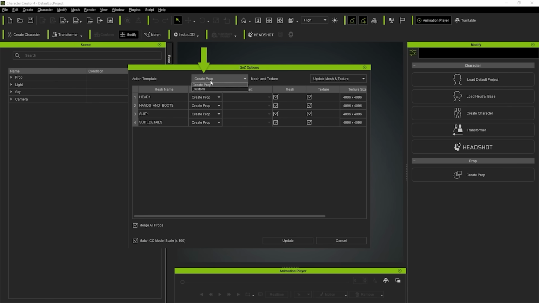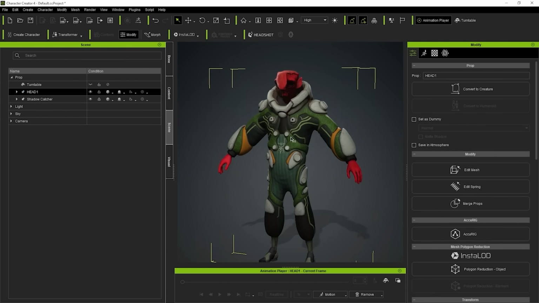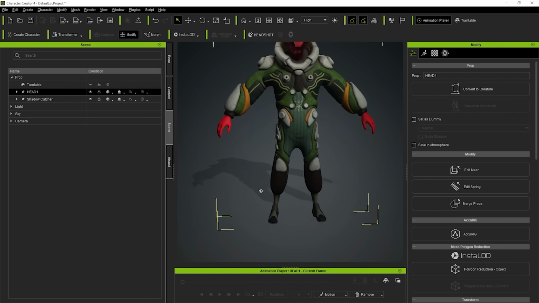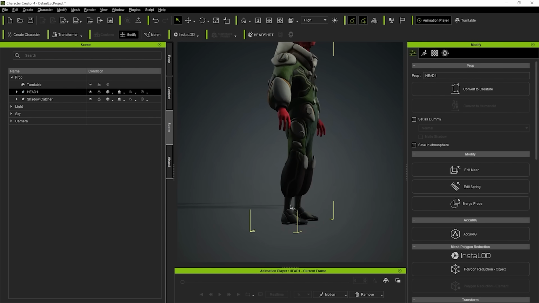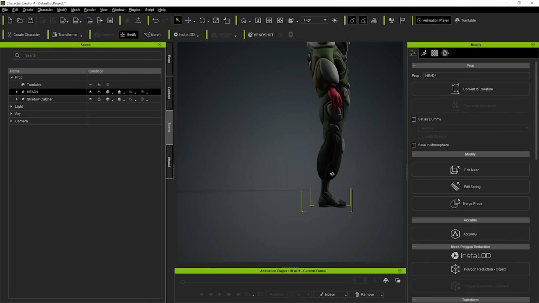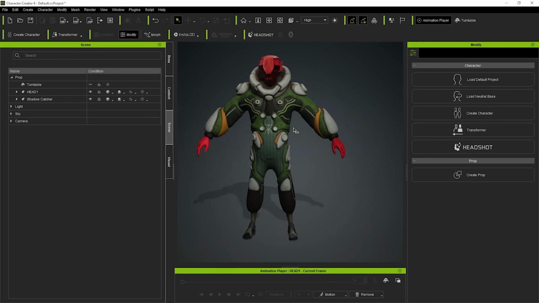I'm gonna select create prop for all of them, and that's what I want. Basically, the default settings, update mesh and texture, just because I have texture, otherwise you don't have to. Merge all props, match CC model scale, click update, and we will have the exact same character that we have in ZBrush, but in Character Creator. Now, you might also see, and I mentioned this in previous videos, that it is not necessarily touching the floor, and you can see that cast shadow, but that's not a problem. That's gonna be fixed once we add the rig.